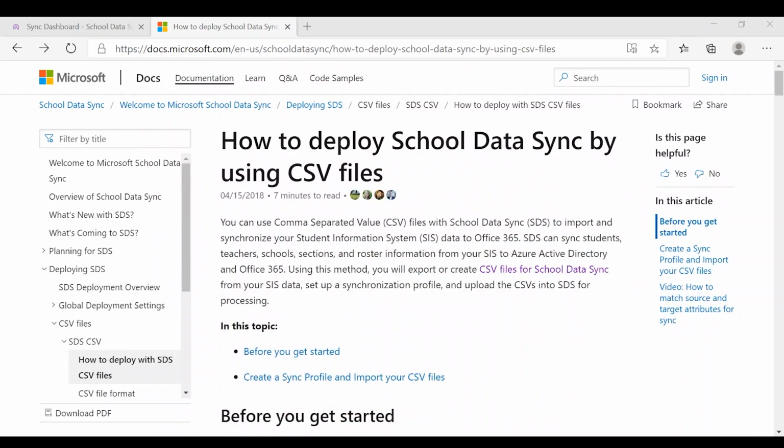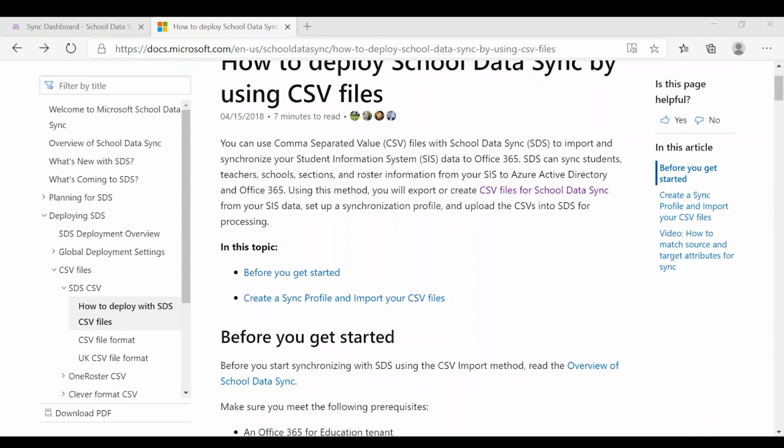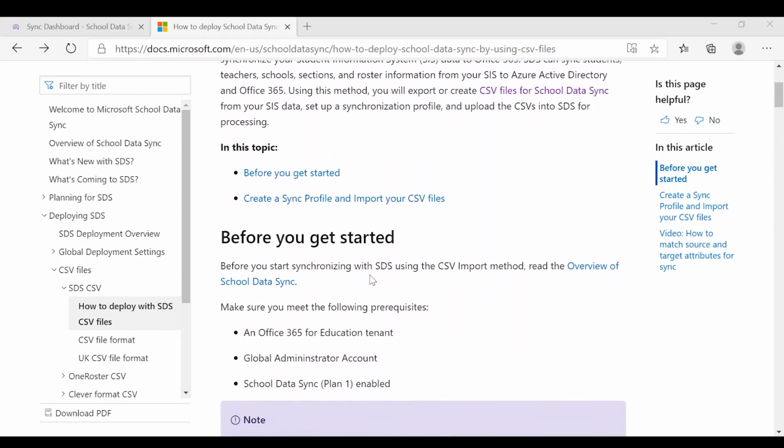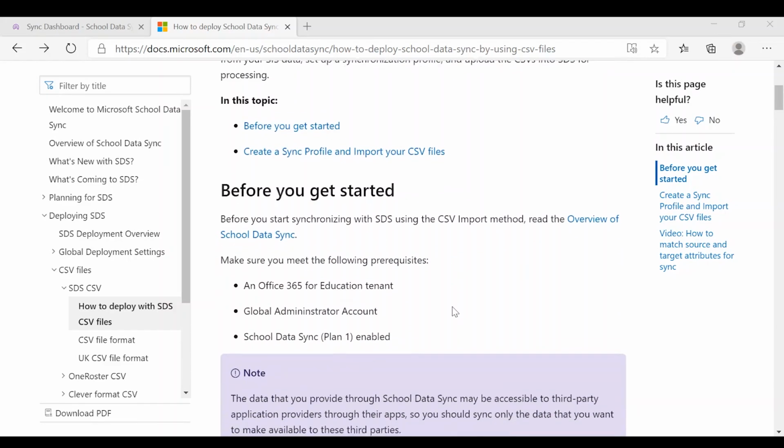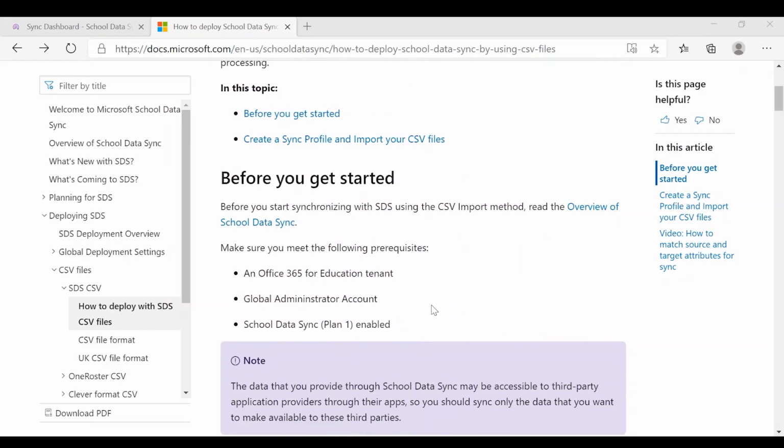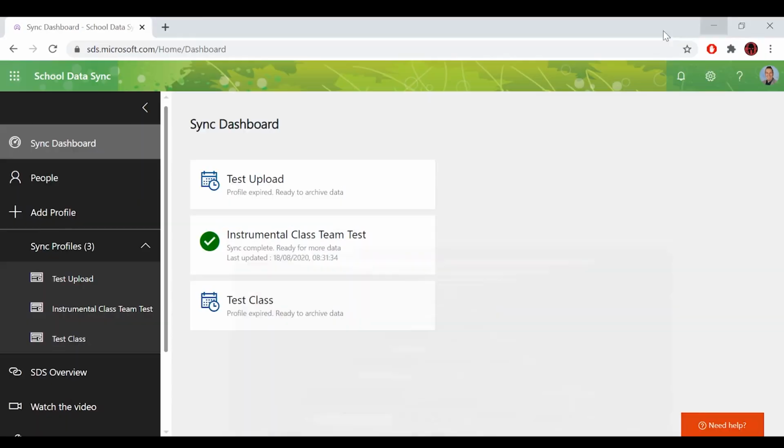Okay, for the next part of this video, I'm going to speak on how to deploy School Data Sync by using CSV files. For this example, I'm going to use the CSV files I created manually, not the automated ones from Edval or Compass. A couple of things to think about before you get started. It says here, make sure you have an Office 365 education tenant, and also your global admin account as well, and have School Data Sync Plan 1 enabled in your admin tenant.